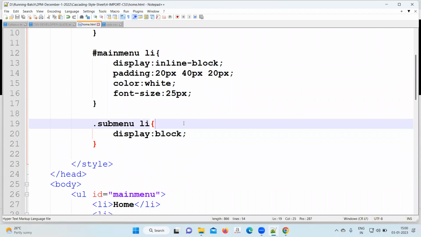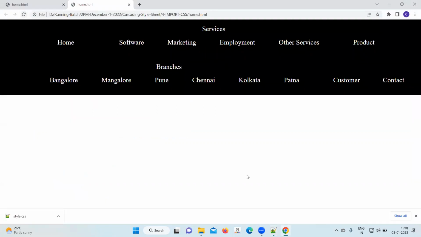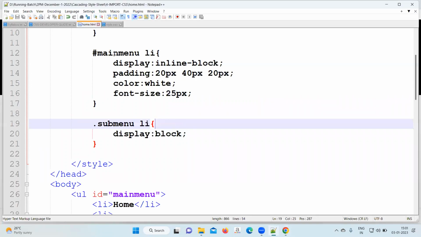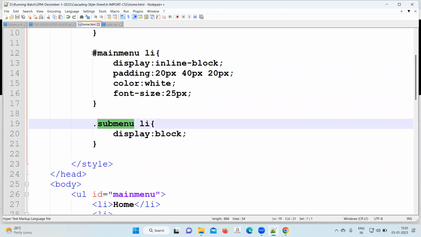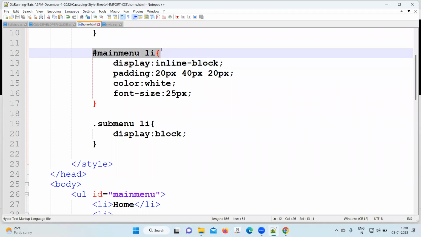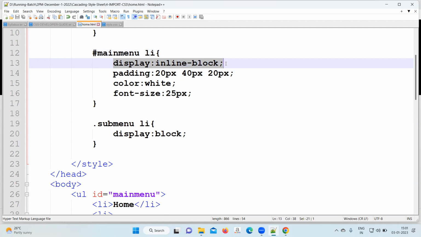Will it happen or not happen? Not happen. It will remain the same. Now look at it. Why does it not happen? Because you are saying the main menu is the parent of the submenu. Yes or no? So to the parent you are saying, whichever li you find, all should belong as inline. The main menu's li, what is that? The li is the parent only, no? The main menu's li is the parent of the submenu. So we have informed the parent that inside whichever li comes, all should be inline.